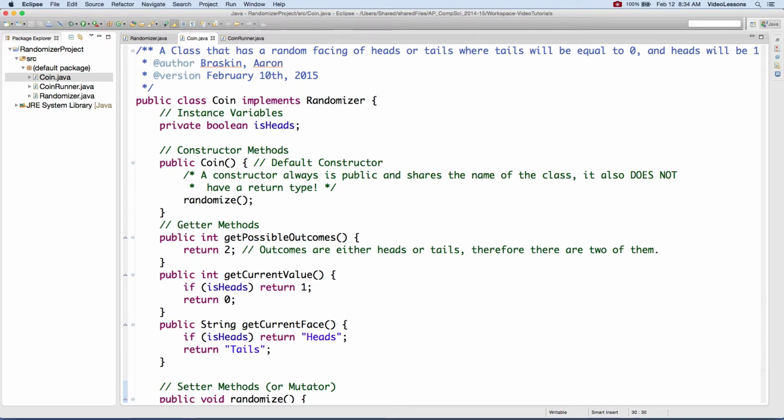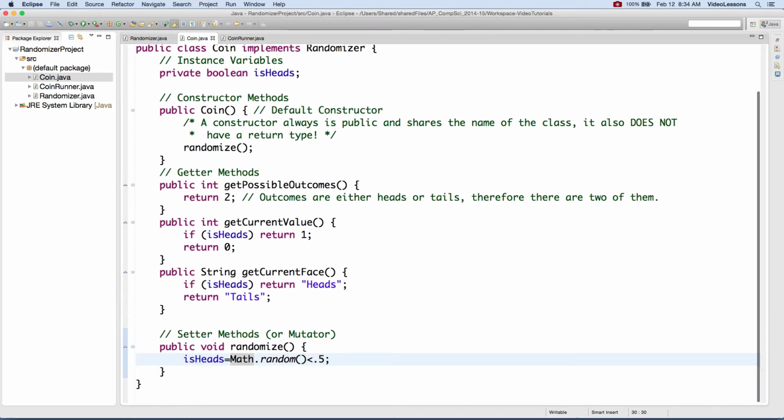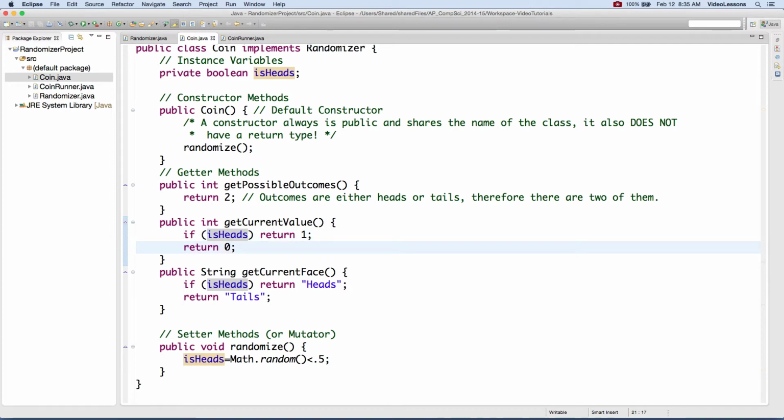What other methods does our class have? Well, we need to get the possible outcomes, or be able to return a value for get possible outcomes. In the case of coin, there's only two options. It could be heads or it could be tails. And then next, we want to get the current value. Remember, this is a sort of tool for programmers, so we're going to return a numeric value, and we've decided that heads will have the value 1, tails will have the value 0. Obviously, this is an arbitrary decision we as the programmers have made.